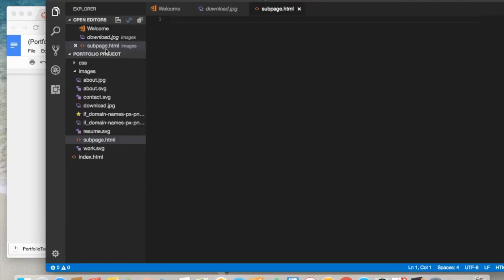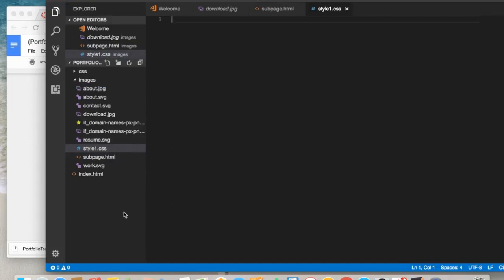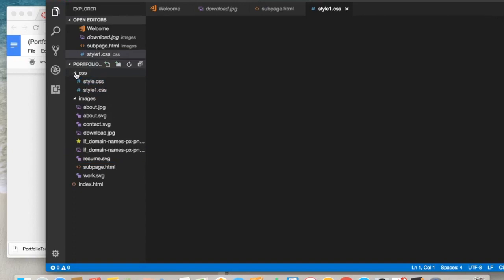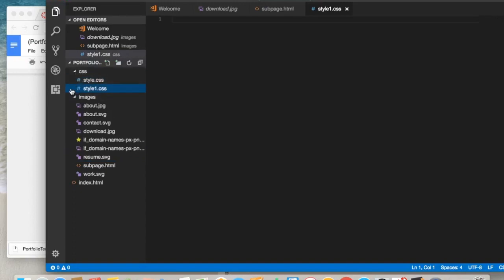Also, let's say you want to create an additional style sheet page. Then click the plus file icon again, and then name it something like style1.css. Now you can see that two new pages were created, but they were actually created under the images folder, so let's move the CSS file into the CSS folder so that all the CSS files can be grouped together.